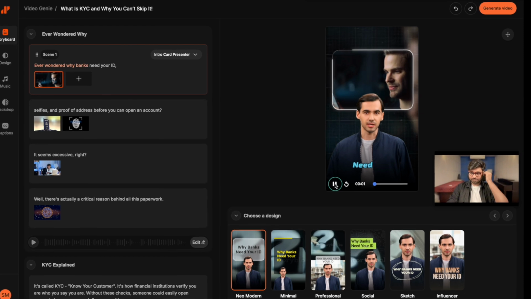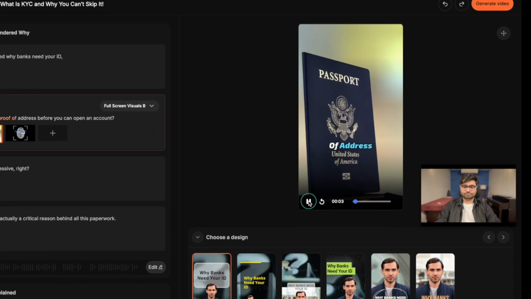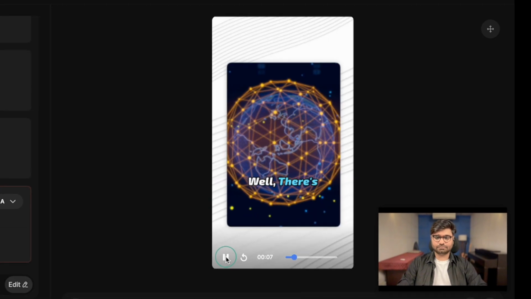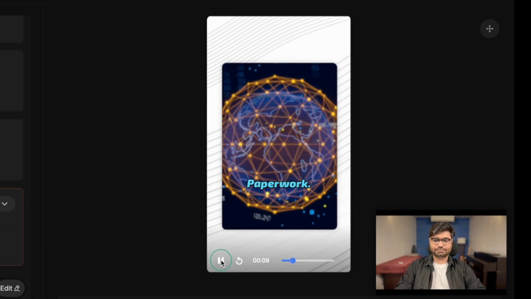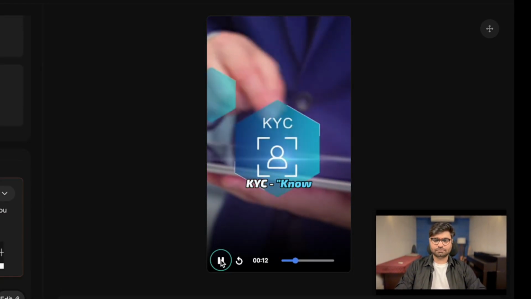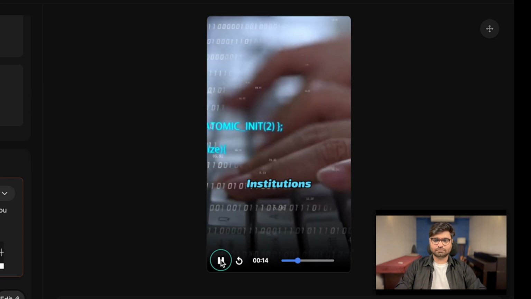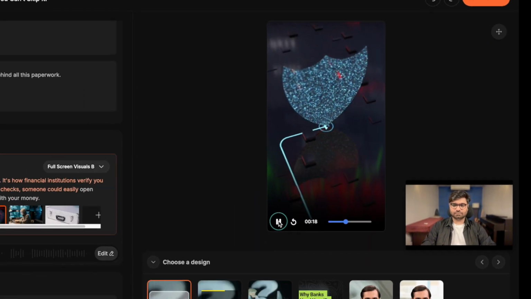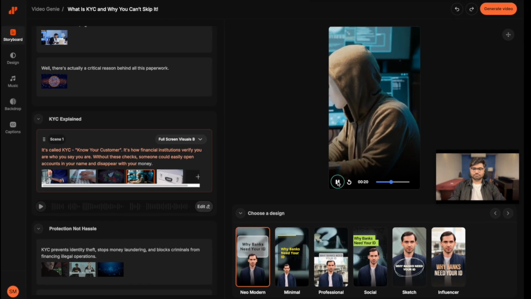Ever wondered why banks need your ID, selfies, and proof of address before you can open an account? It seems excessive, right? Well, there's actually a critical reason behind all this paperwork. It's called KYC, Know Your Customer. It's how financial institutions verify you are who you say you are. Without these checks, someone could easily open accounts in your name and disappear with your money.